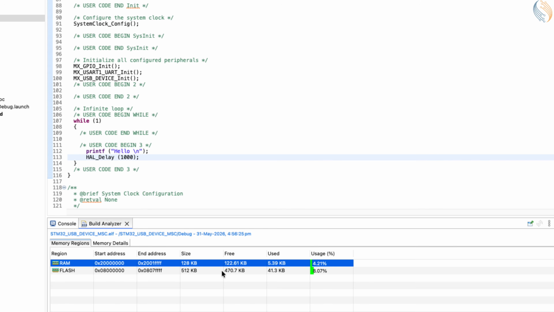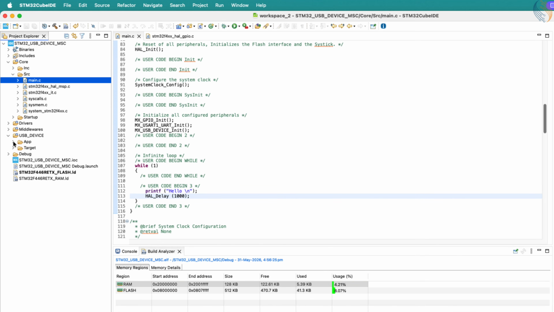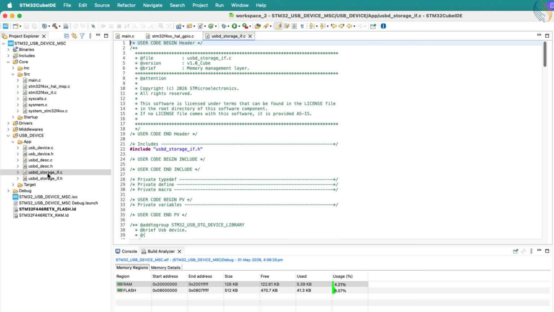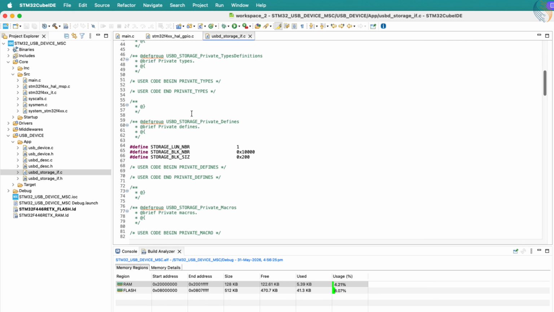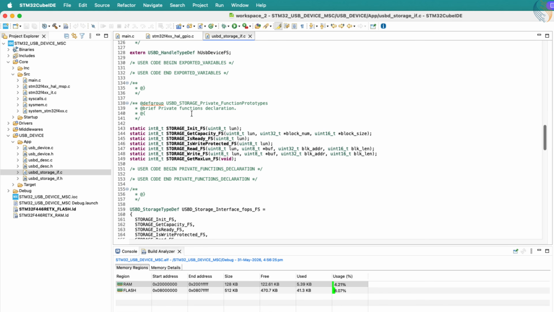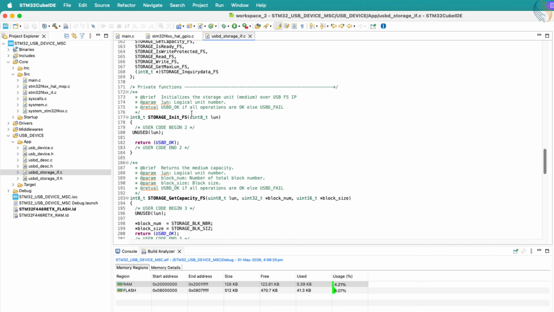Now, the files related to USB storage are located inside the USB device folder in the project. Out of all the files in that folder, we are only interested in one file, usbd_storage_if.c. This is the file that acts as a bridge between the USB Mass Storage class and the actual storage, whether that is RAM, an SD card, or anything else. We will write all of our storage-related code inside this file. So let's go through the functions available in this file one by one, understand what each one does, and then modify them to fit our needs.